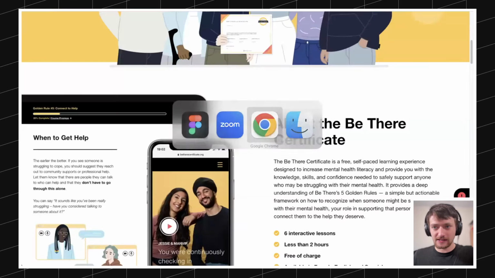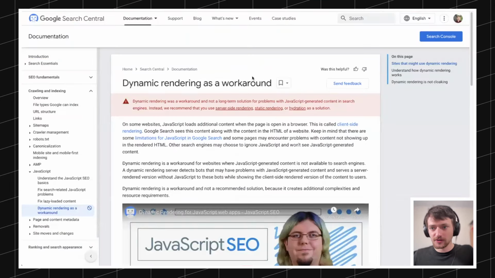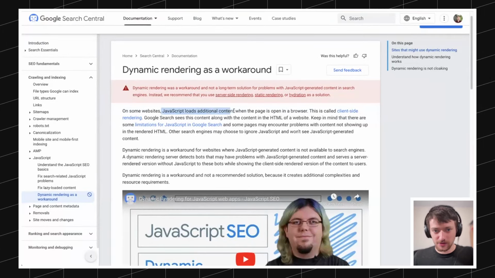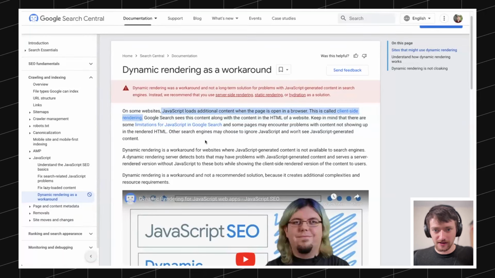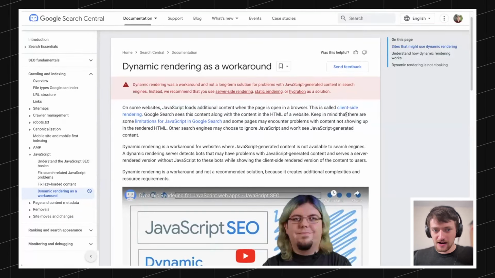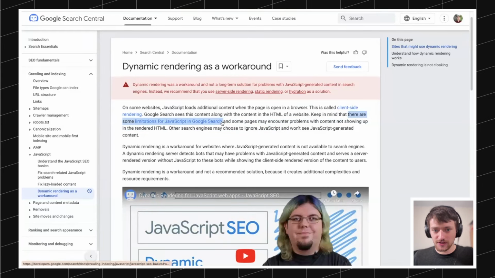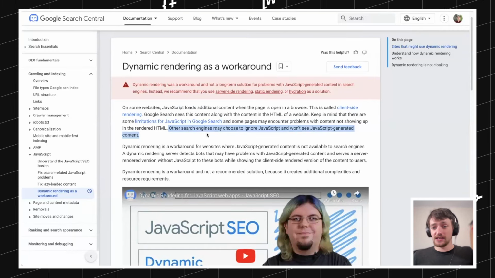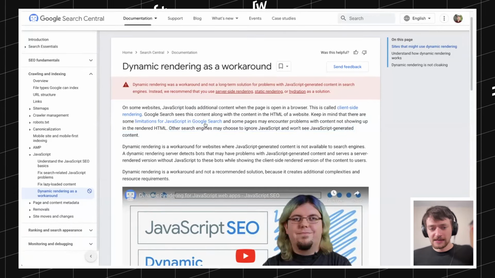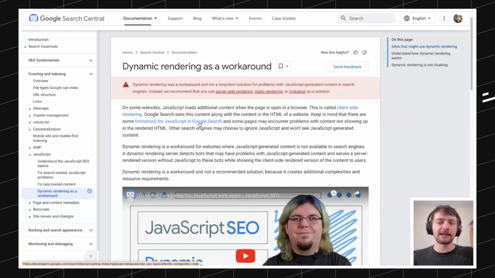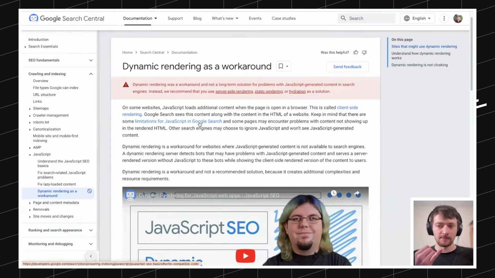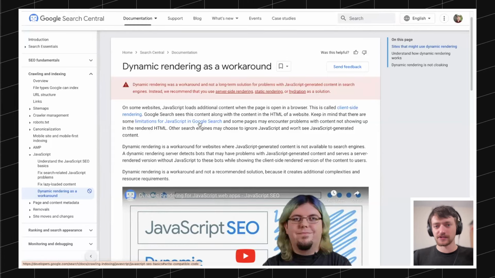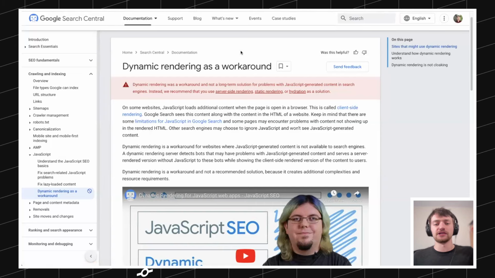So we'll leave a link in this video to this page on Google Search Console, which basically talks about this. JavaScript loads additional content. This is called client-side rendering. But as it says, there are limitations for JavaScript in Google Search, and other search engines may choose to ignore JavaScript and won't see JavaScript-generated content. My understanding of Google at the minute is it can get the content, but it's slower, it takes longer, and it doesn't update as quickly as server-side rendering. So that's the challenge that we have to deal with here.